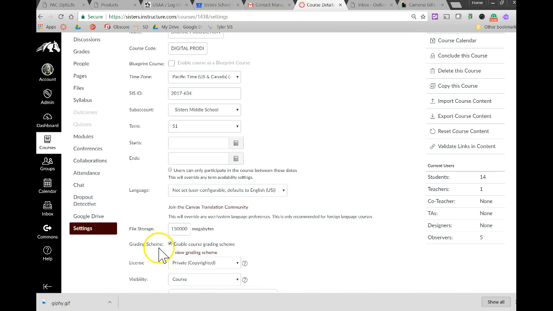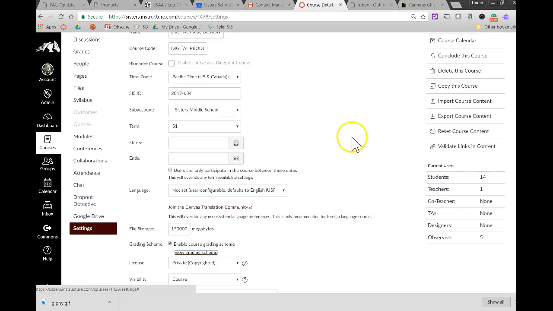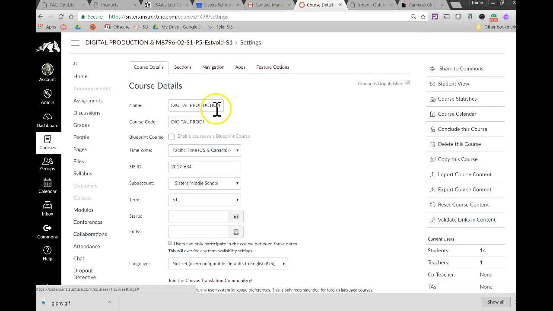First off, down here where it says Enable Course Grading Scheme. This is a pullover from last year, and so I can double check here, but as long as that's checked, you can see that we have the SMS grading scale on there. You can also go ahead and pull the name, and so yours may actually have this big long numbered name, so you can actually change your name there.